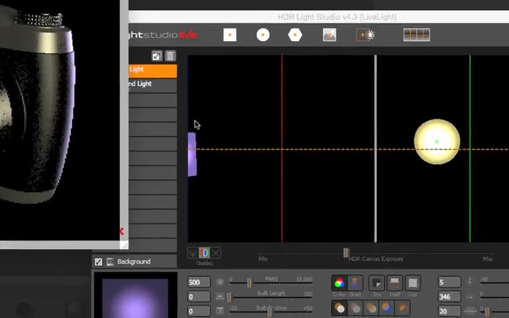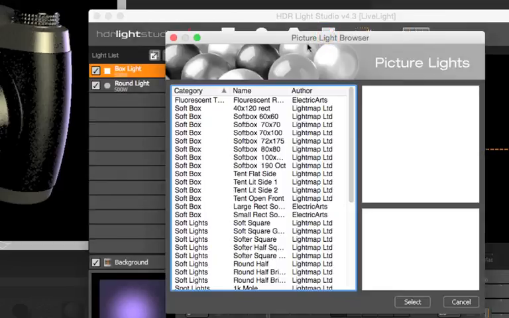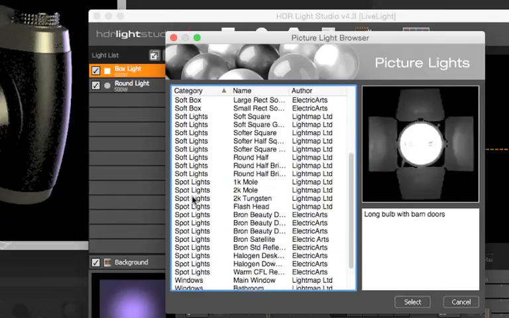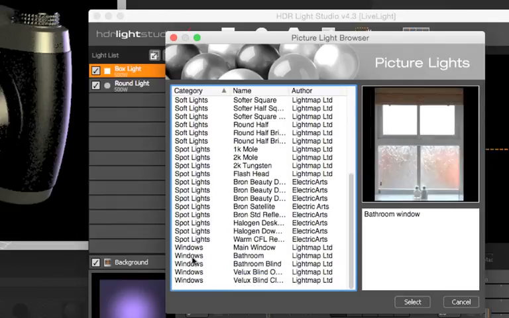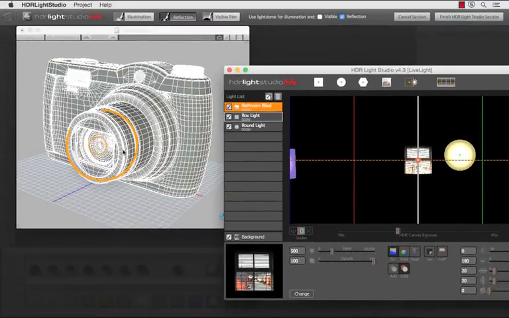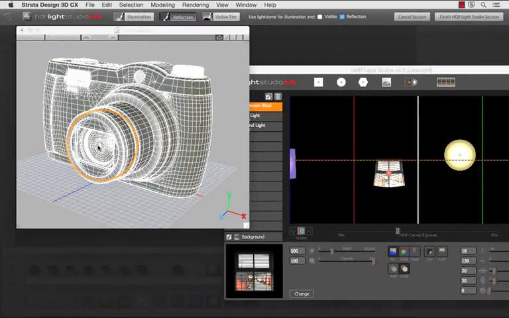Next, I'll add a picture light. You can see that HDR Light Studio comes with a great selection of high dynamic range images of various kinds of light sources. I'll select this window, then use the reflection tool to place it so that it reflects right off of the center of the lens.